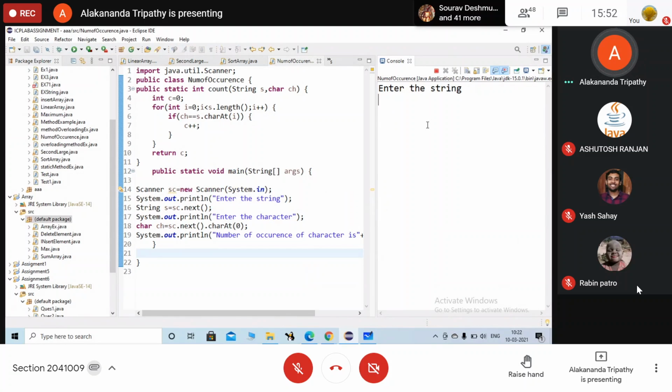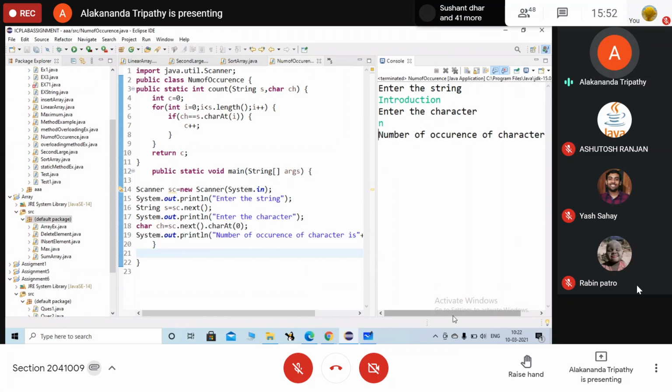Enter the string. Production. So enter the character. Let the character here be n. So the number of occurrences of the character here is 2.